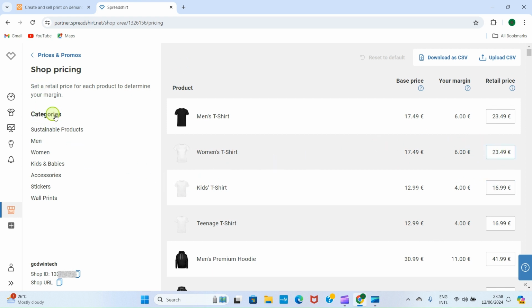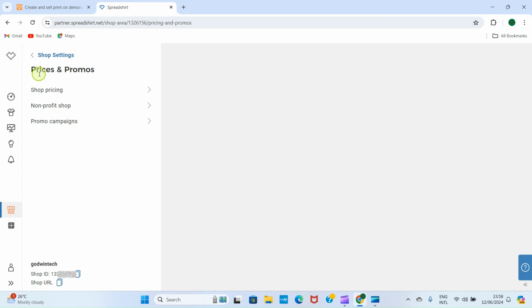There are some categories here. You can see sustainable products, men, women, kids, accessories, stickers. So if you click on any of them, the prices will display. You can make any change you want to make, and you are good to go and you save. All right, so let's get back to the previous page. We can see non-profit shop. You can see promo campaigns if you want to create any. So let's get back.